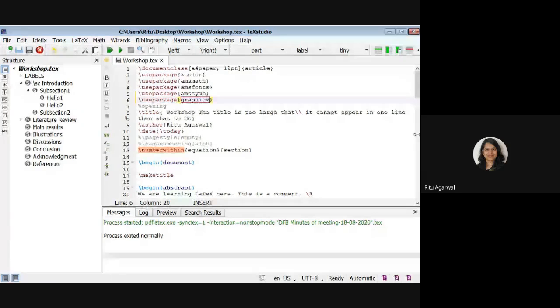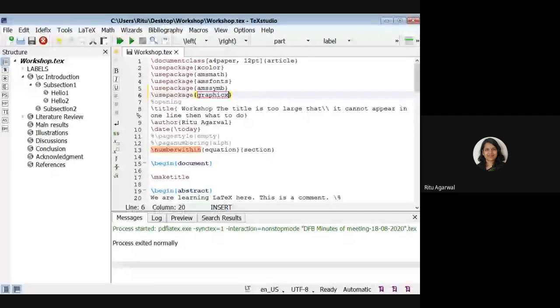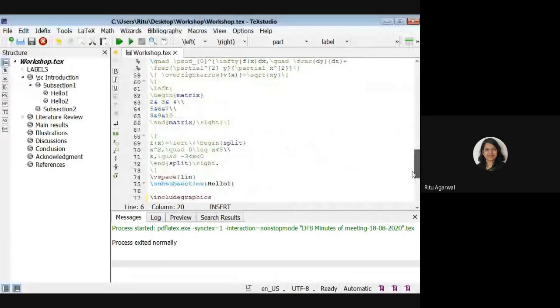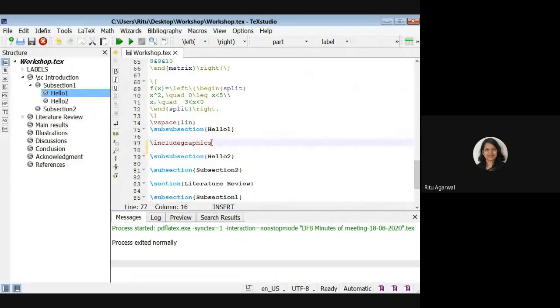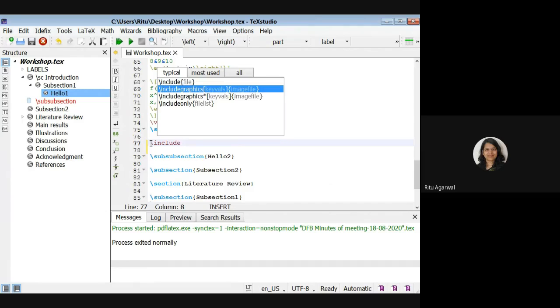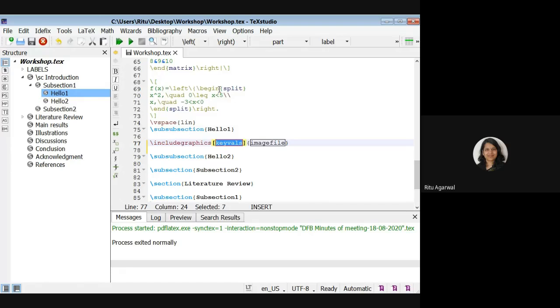So let us use that package for the graphics. The spelling is graphicx, so take care of this. Now let us go again to this includegraphics. Earlier it was highlighted in red, but now it is normal. Again, let us try using includegraphics. Here it is showing four options. Include is for a file, and includegraphics is what we want. So let us use this. There are key values and then the name of the image file. This image file may be JPG or PNG.